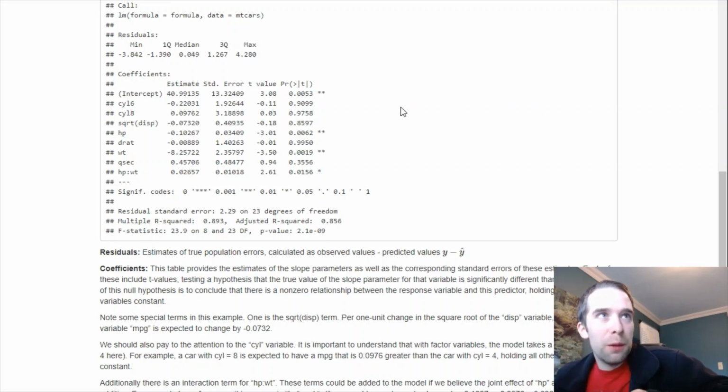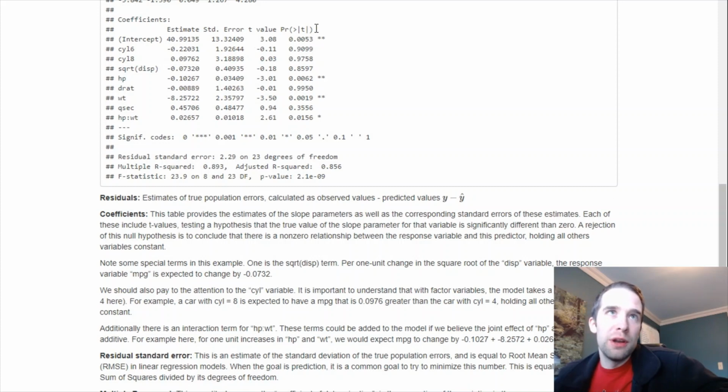Moving on, the real meat and potatoes of the regression output is this coefficient table here. And so what we've got here are the estimates of the slope parameters. Every statistic or estimate is going to carry with it a standard error. So those values are reported here as well. And again, we've got t-values and corresponding p-values.